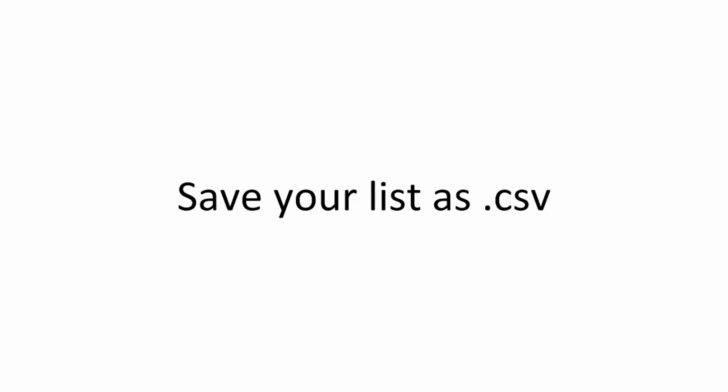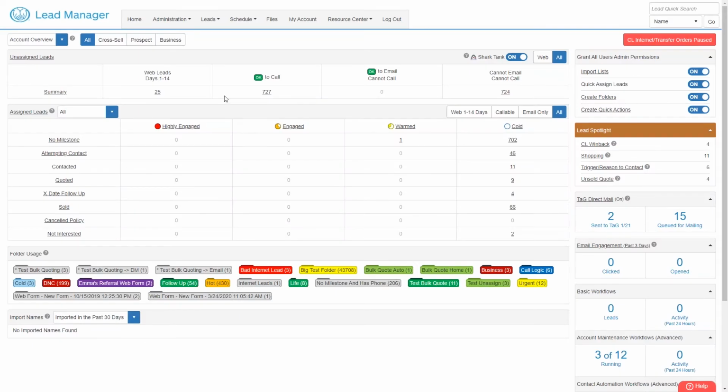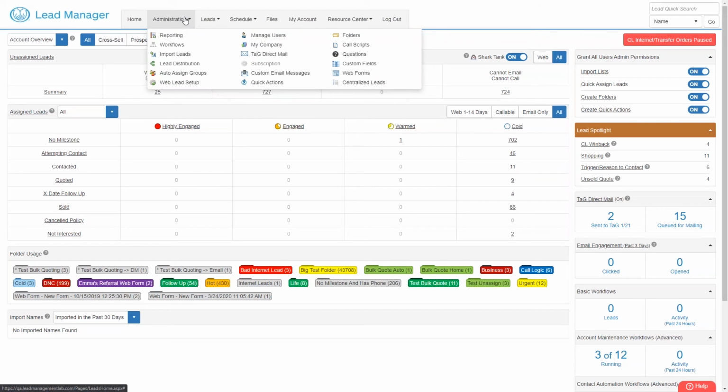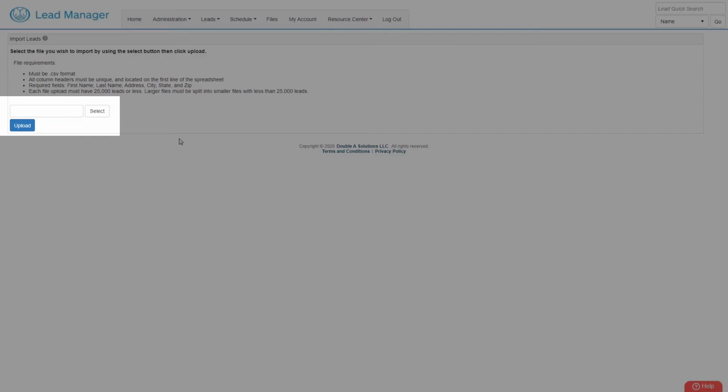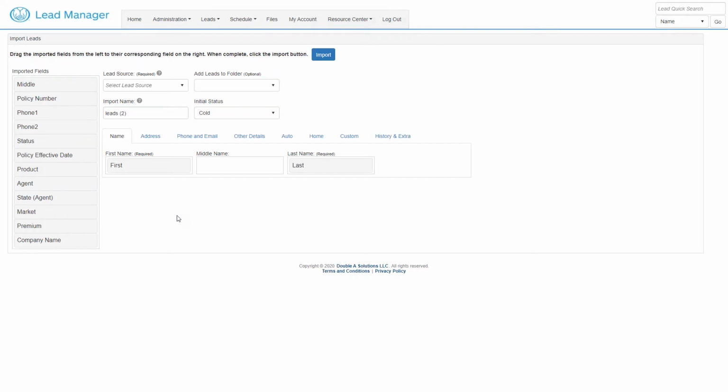To import a list of leads, you will need your list formatted as a .csv file type. When you have your CSV spreadsheet saved, go to Administration, Import Leads. Select the file by either navigating to the file or drag and drop it into your web browser. Click Upload to continue. From here, you'll want to choose a lead source.